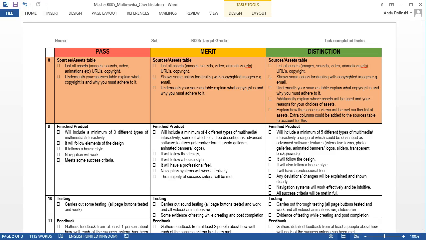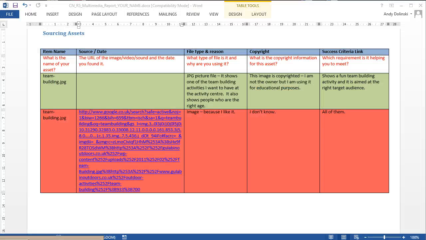In this video we're going to focus on the 8th section of the mark scheme, which is to do with the sources table, sometimes known as the assets table. It's a really easy part of the project, and you just need to basically reference all of the pictures, videos, sounds, anything, information, all that stuff. Anything that you find or anything that you create has to be included in your sources table.